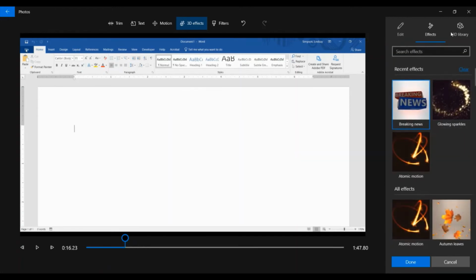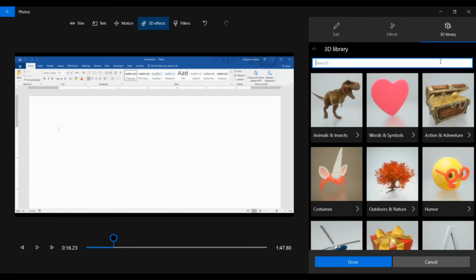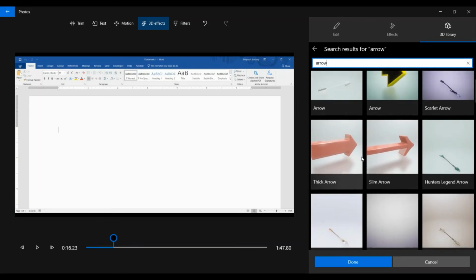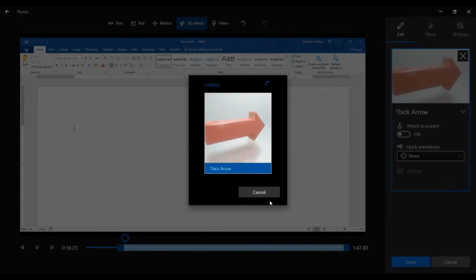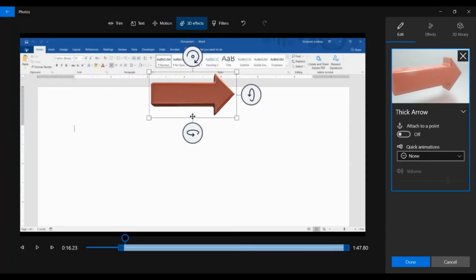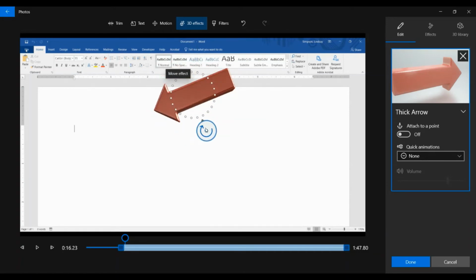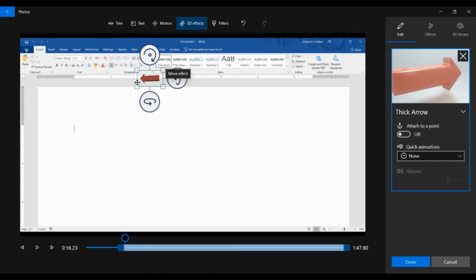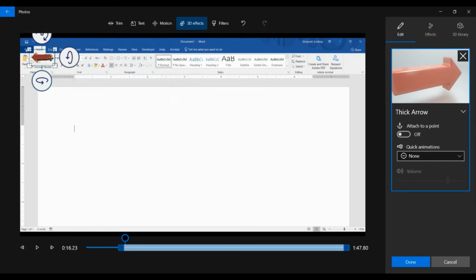Or if I just want a simple object, like I just want an arrow, I'm going to go to the 3D library and pull up an arrow. So here's my arrow. I can flip it around, I can resize it. I can put it wherever I want that I think the viewers are going to notice.